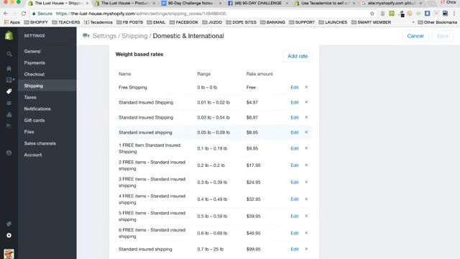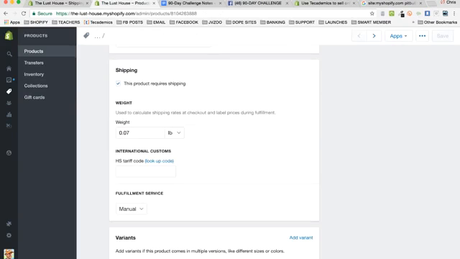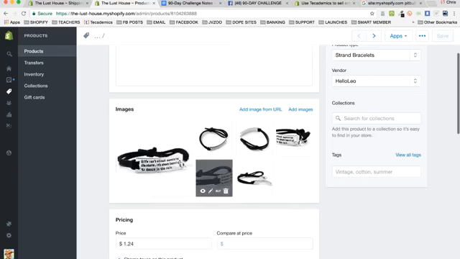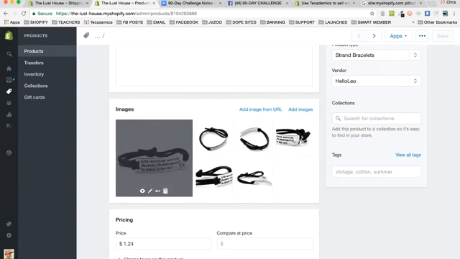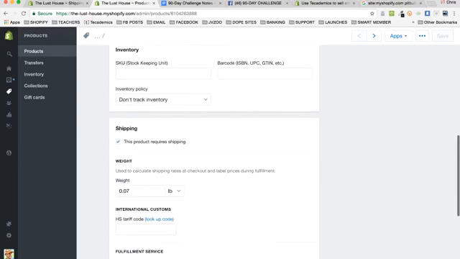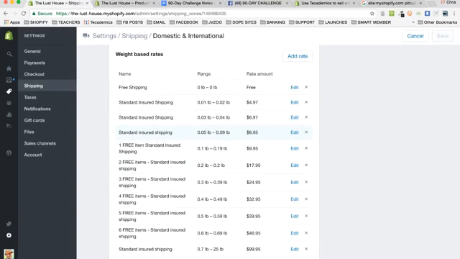So you'll be able to see, we'll go back and we'll explain how to do that, but you'll see it right here. Whatever a product weighs will determine how much shipping that product has. So you see that product, we just looked at one, that is 0.07 pounds. This bracelet right here, "Life isn't about surviving the storm, it's about learning to dance in the rain." This product right here is a bracelet priced at $1.24, and it weighs 0.07. So if you go to the shipping rates, 0.07 is right here, $8.95.